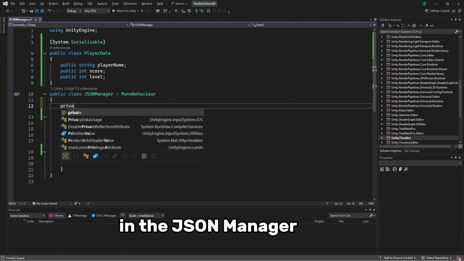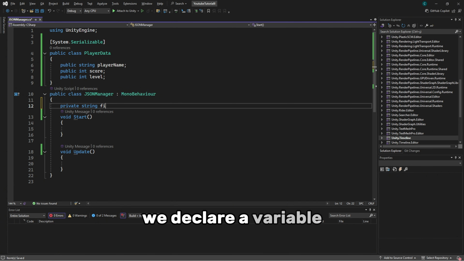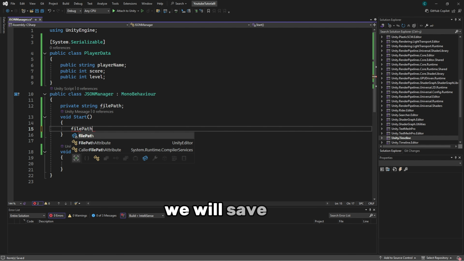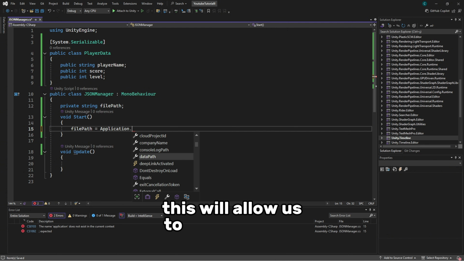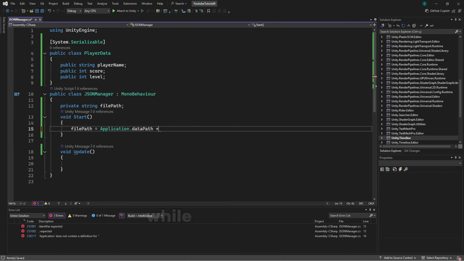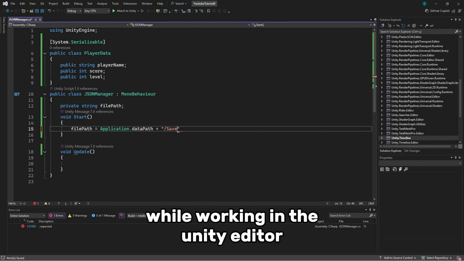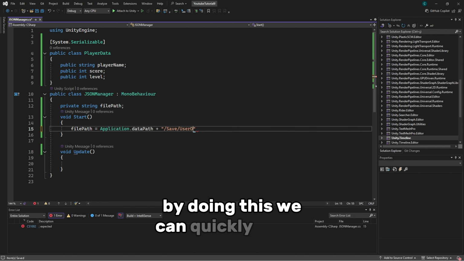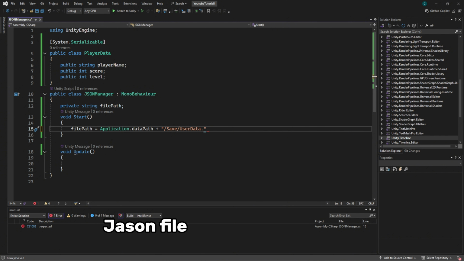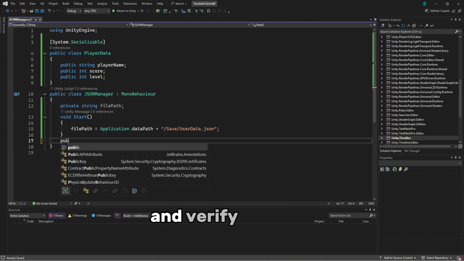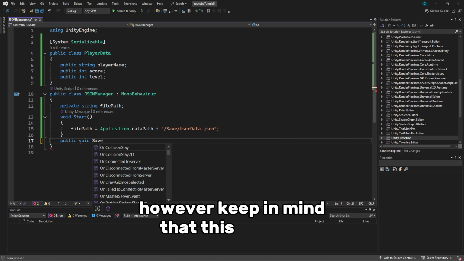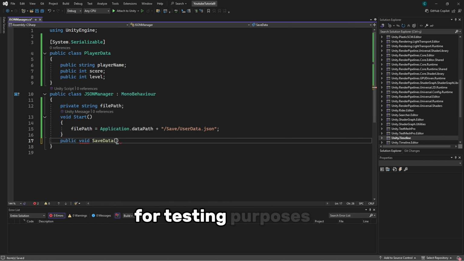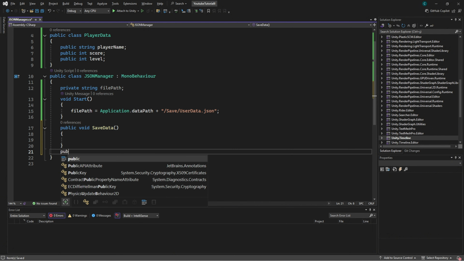In the SaveManager class, we declare a variable called filePath. For this tutorial, we will save our file inside the Assets folder. This will allow us to easily access the saved data while working in the Unity editor. By doing this, we can quickly check if the JSON file is created correctly and verify the data inside it. However, keep in mind that this method is mainly for testing purposes, not for a real game.